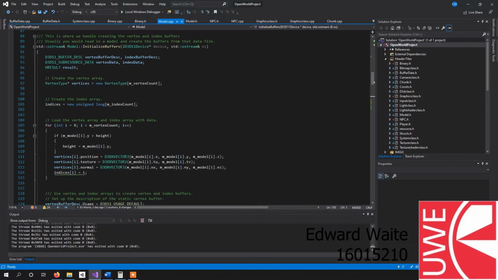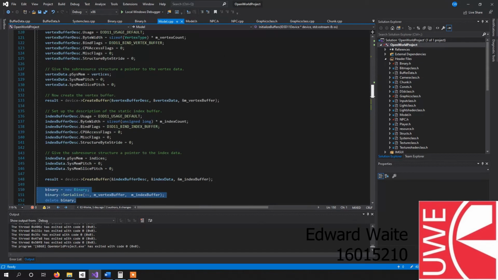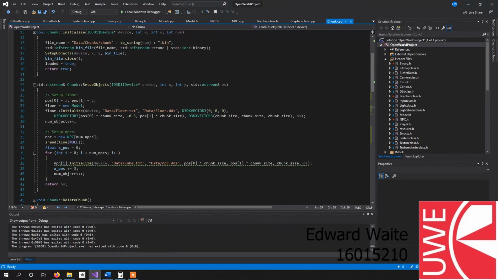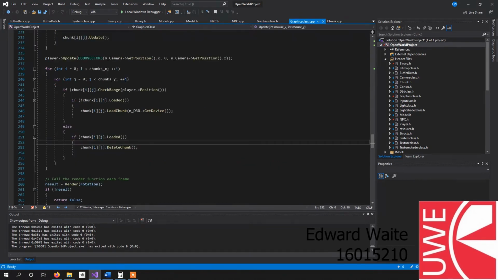I've set up my system to serialize all of the buffers when the models are first initialized. When the player moves a specific distance away from a chunk, all of the buffers within that chunk are shut down, deleting them from memory. When the player moves back into range of the chunk, the buffers are deserialized and read back into memory from the binary files.